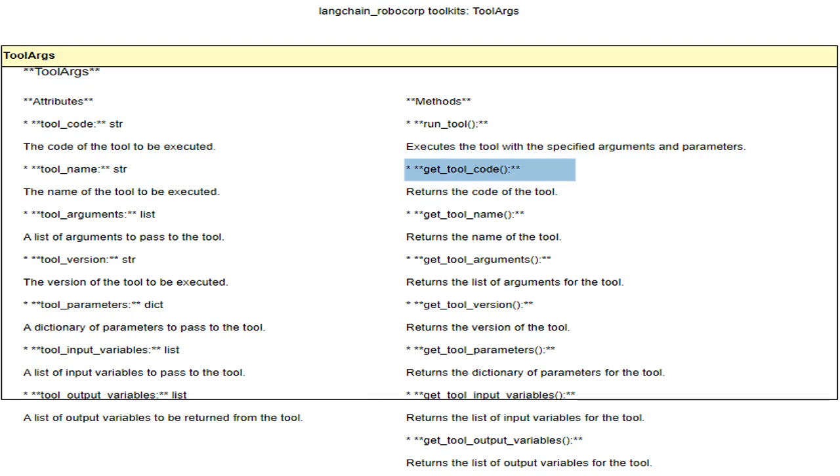Get tool code: returns the code of the tool. Get tool name: returns the name of the tool. Get tool arguments: returns the list of arguments for the tool. Get tool version: returns the version of the tool.